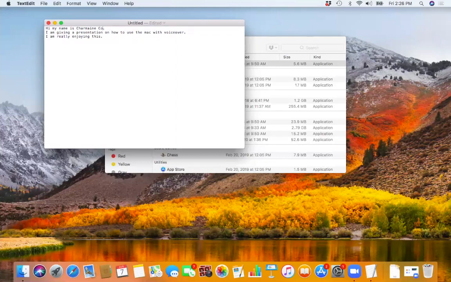If I want to delete some text, I often just like to place my cursor to the right of the character that I want to delete, and just press the backspace key.